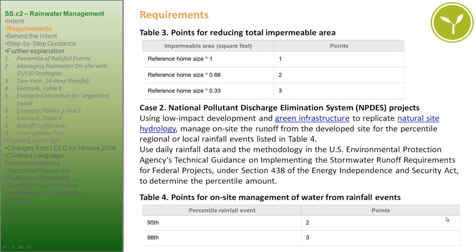Table 3. Points for reducing total impermeable area. Impermeable area in square feet. Reference home size number 1, 1 point. Reference home size 0.66, 2 points. Reference home size 0.33, 3 points. Case number 2. National Pollutant Discharge Elimination System, or NPDES, projects.